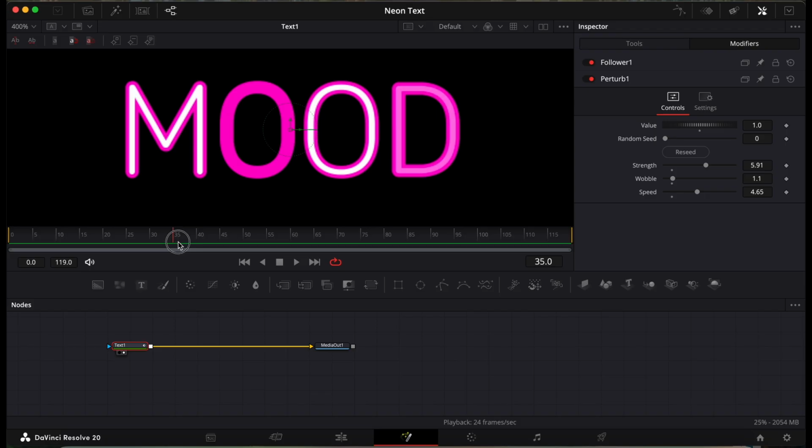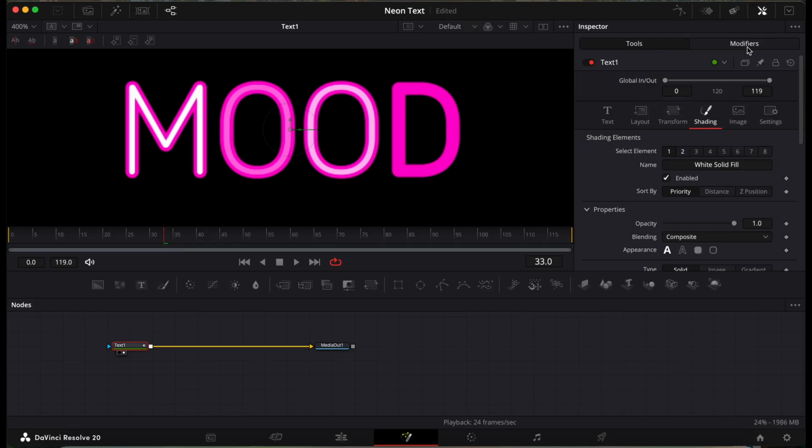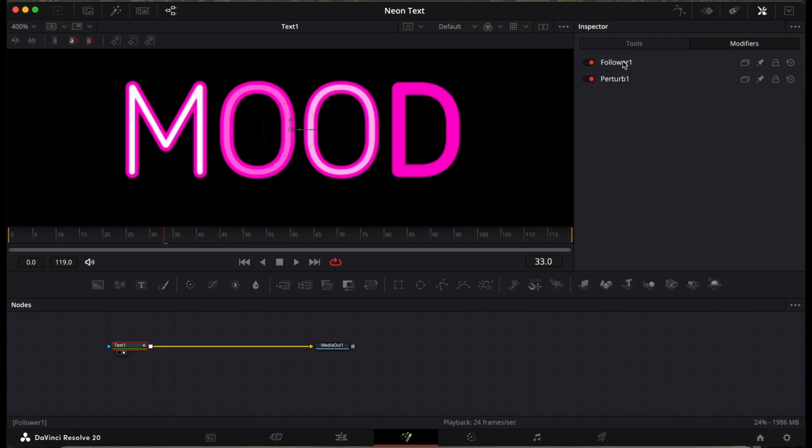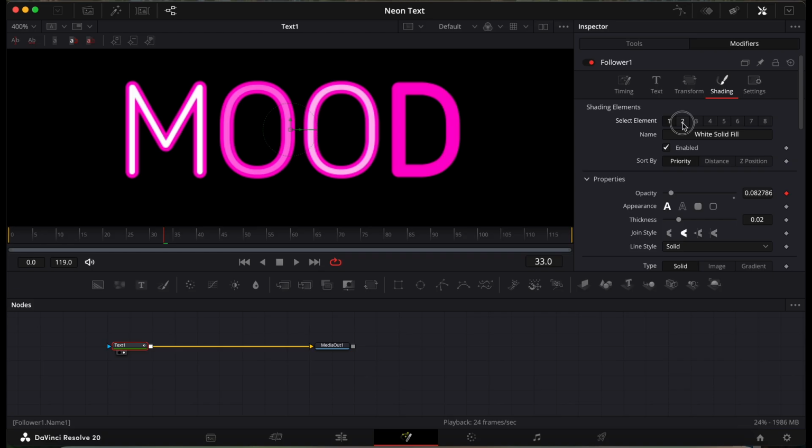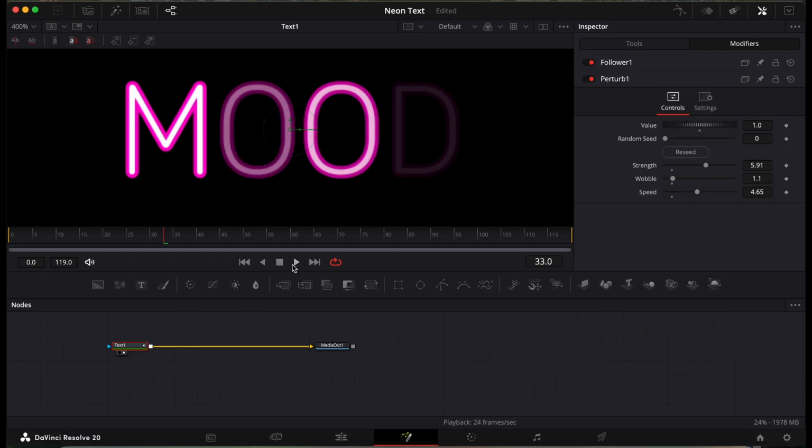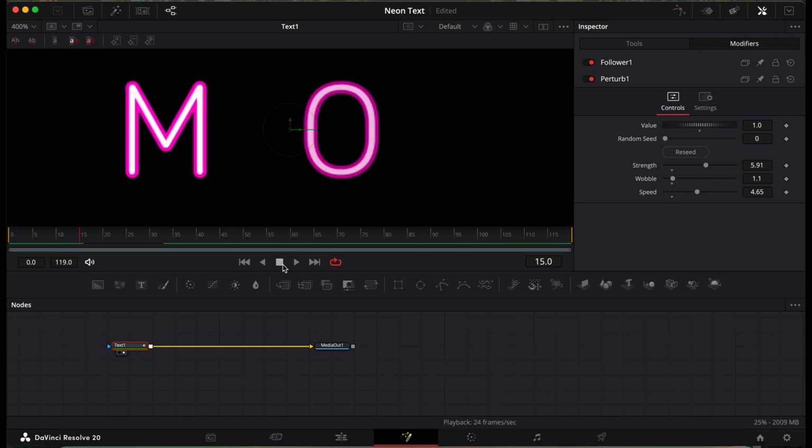To make the neon feel realistic, I want the flicker to affect the edges as well. So, I'll go to modifiers and double click on the follower. Then, I'll select shading element 2, right click on opacity, choose connect to and connect it to the perturb 1 value. Now, both the inner text and the neon outline flicker together.